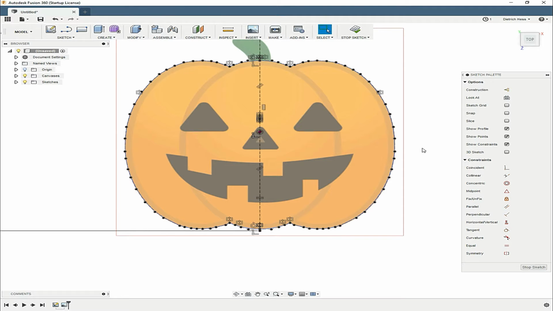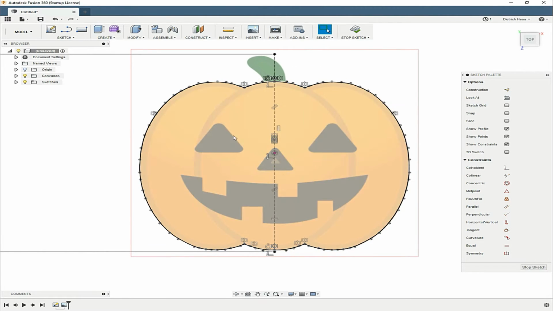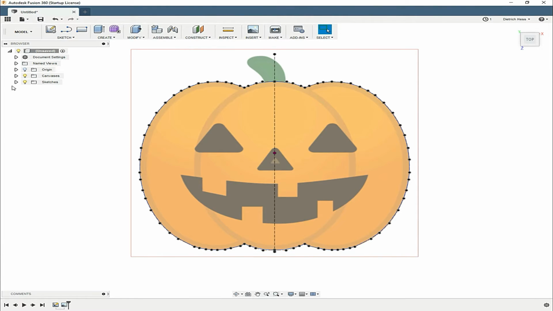So on this project, we're going to make a sketch for each feature. So we're going to make a sketch for this part, the outside, the nose, the eyes, and the mouth. So stop this sketch, and you can name your sketches if you want. On this project, it's pretty simple. I'm not going to do it.